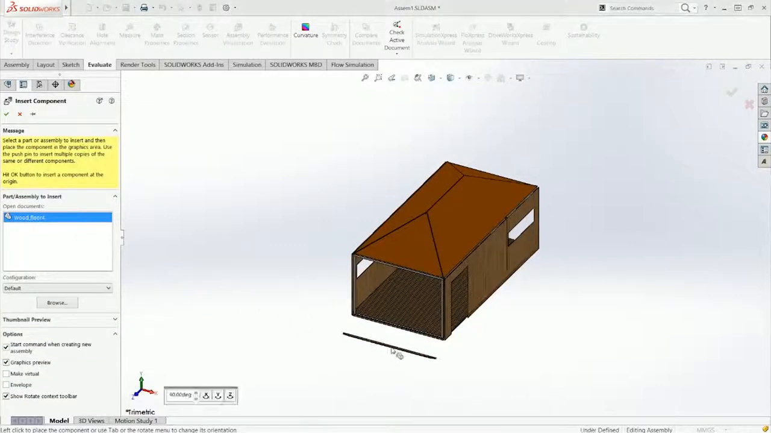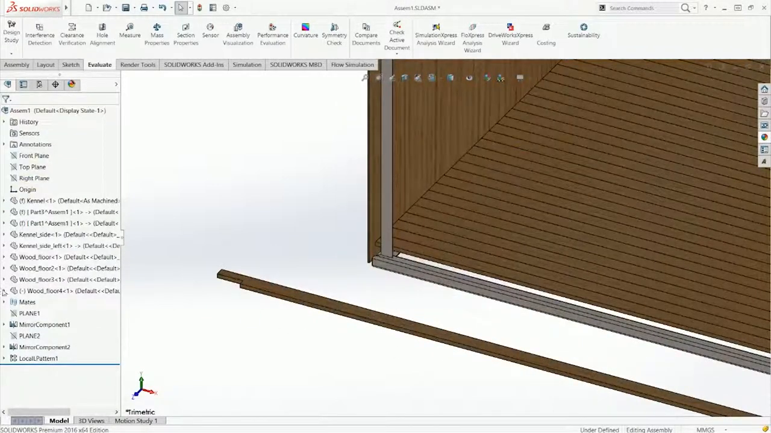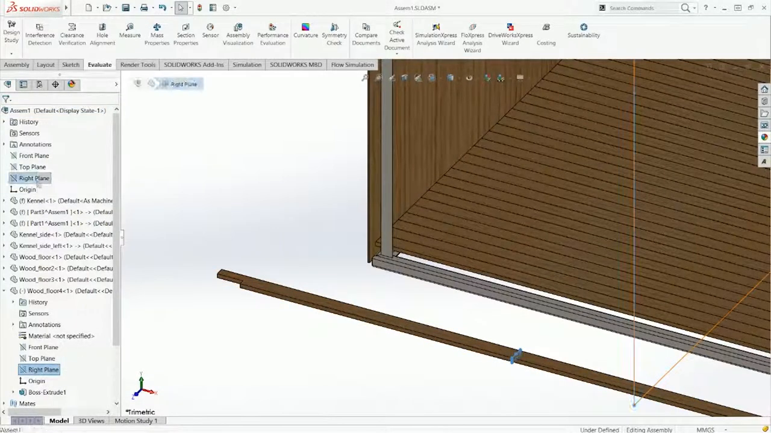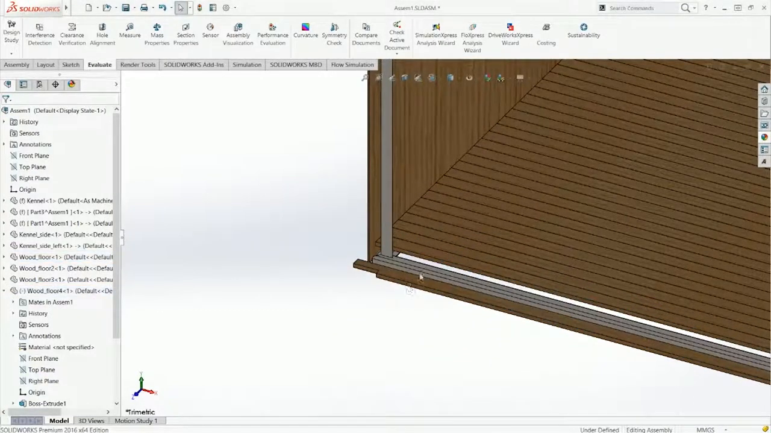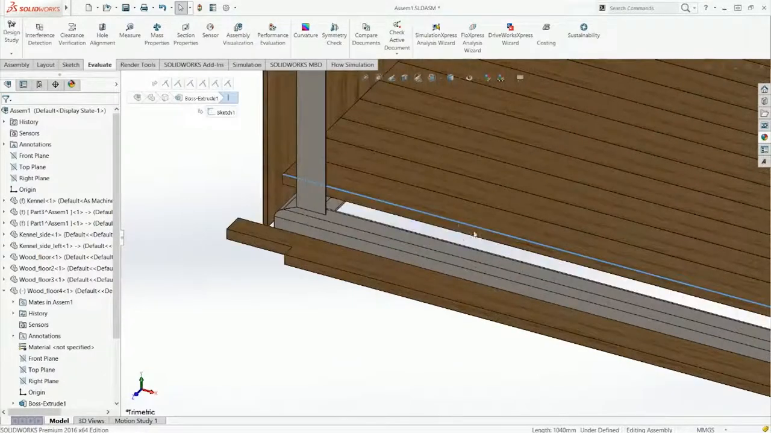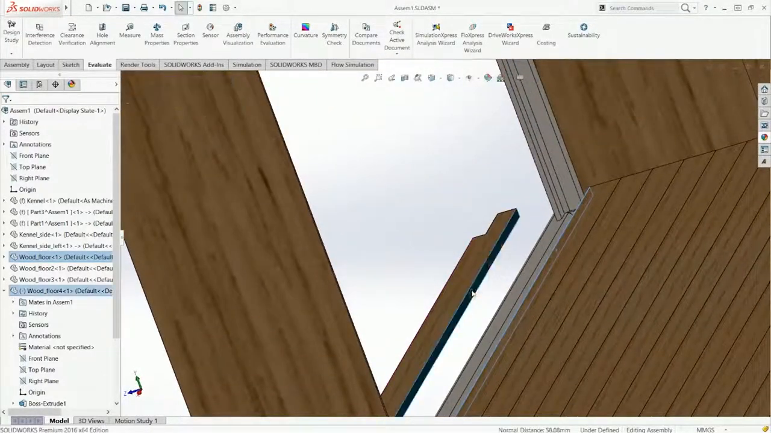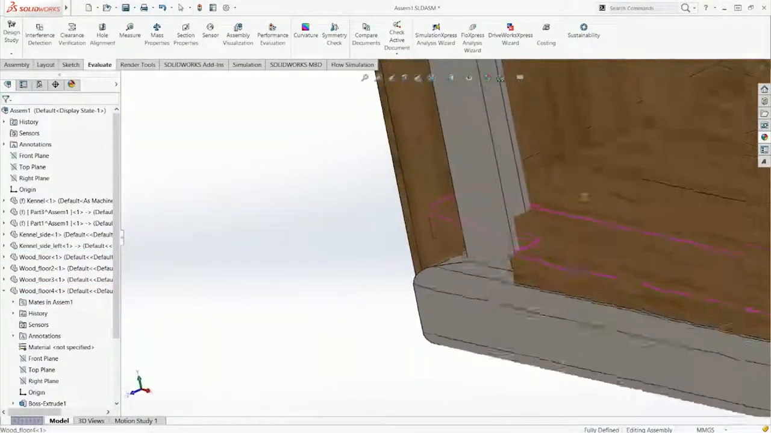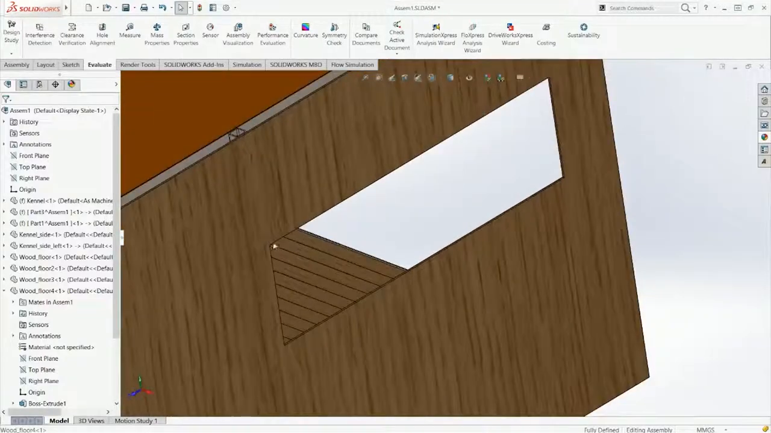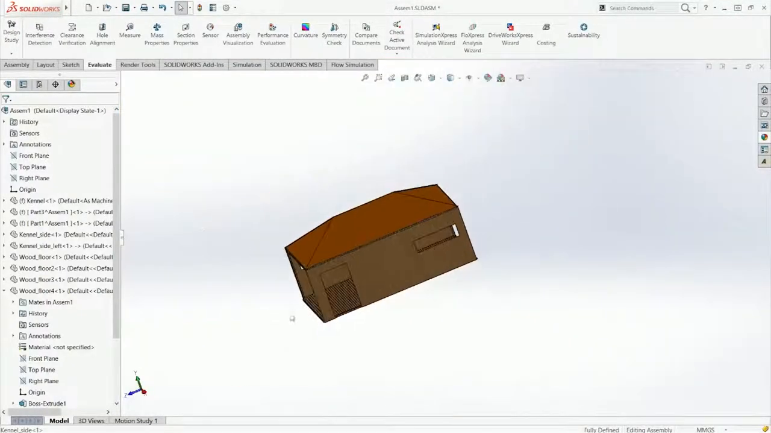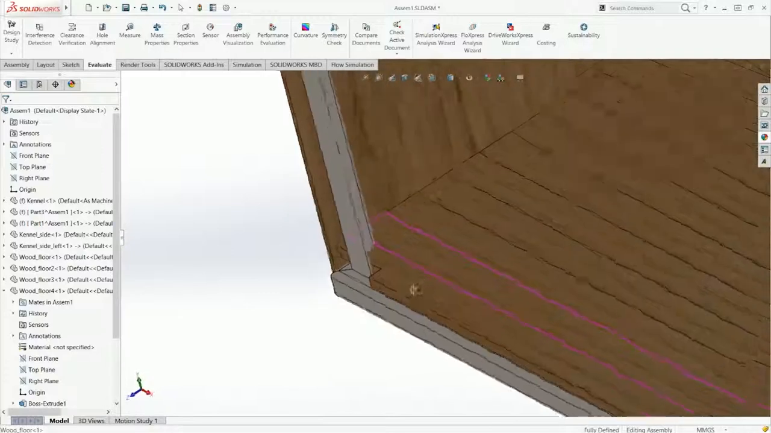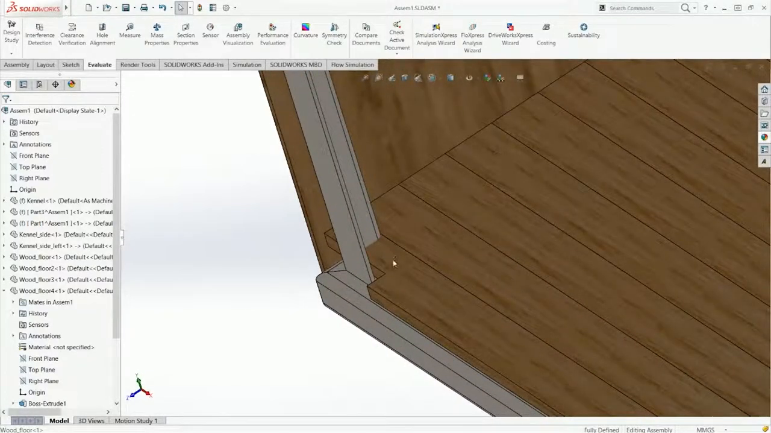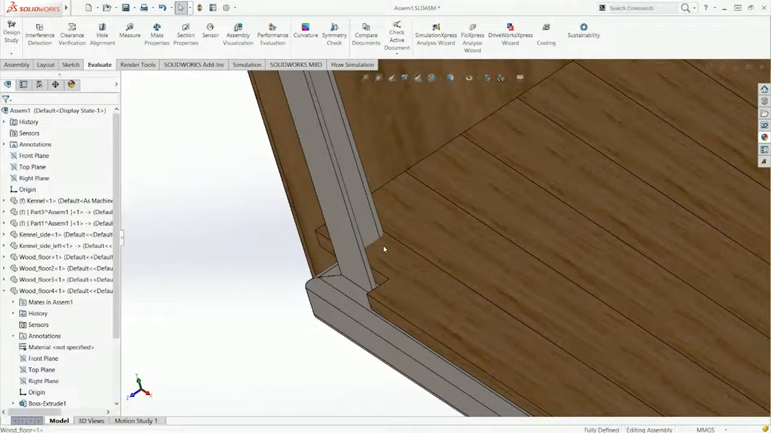So now I'm gonna get that one and pretty much gonna do the same as the other ones. And as you see, this is still making an interference on the long side. So I'll just probably change the length.